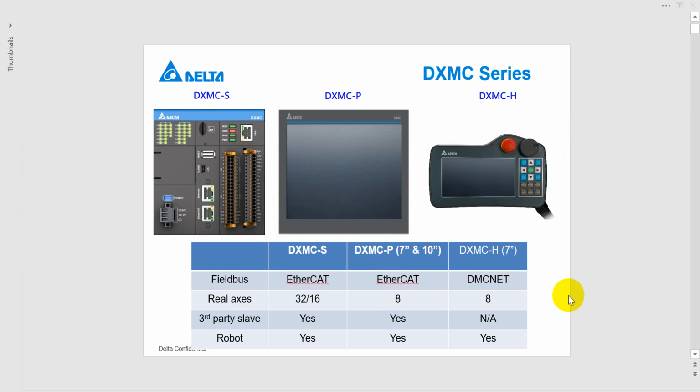This page will show three main models of the DXMC series controller. First of all is DXMC-S. This one is similar to a standard PLC. And second is DXMC-P. This one is a panel type, similar to an HMI but with a motion controller. The final one is DXMC-H. This one is a handheld motion controller.